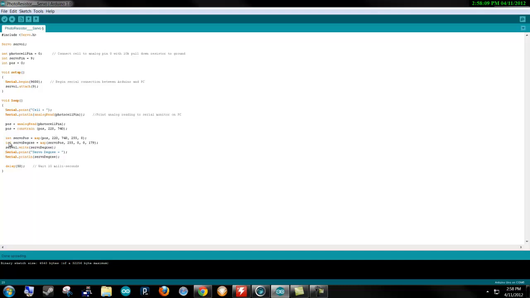And then we create another variable called servo degree. We map that from the digital signal, the 255 to 0, to the degrees that the servo operates in. And a servo can only turn 180 degrees. So we need to map 255 and 0 to 0 and 179. That'll give us 180 increments to go by.